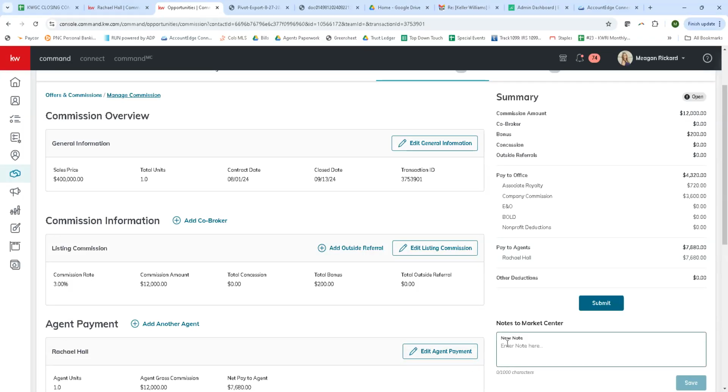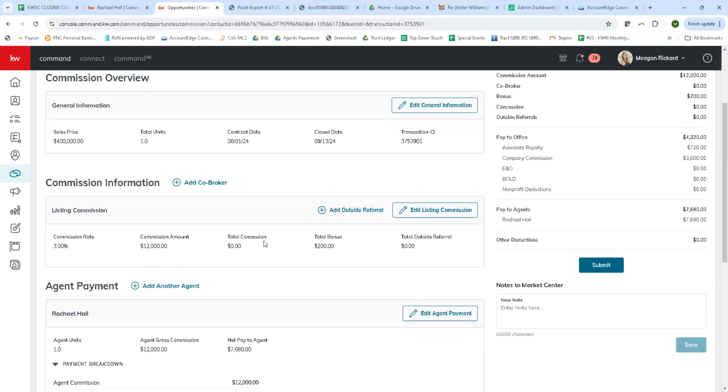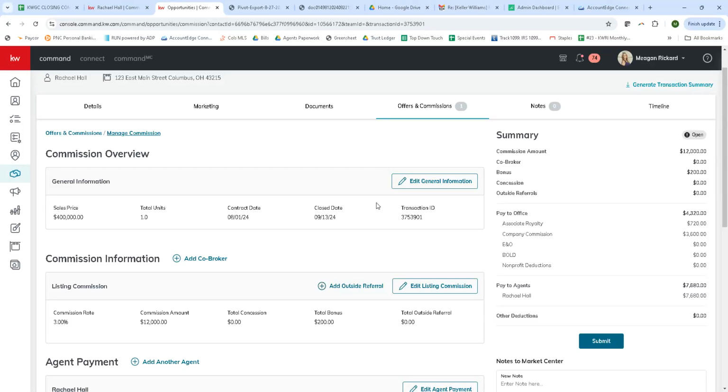If you need to leave me a note, you can go right here to this note section, type in whatever you need, click save, and then once you're done here, you can go ahead and hit submit. And that is the main piece of getting through a commission in Command. It is still very simple, very easy, very intuitive, just now has the majority of that information for the offers tab on one screen, so it's a lot simpler to navigate. And if you guys have any questions, feel free to reach out. Thanks.